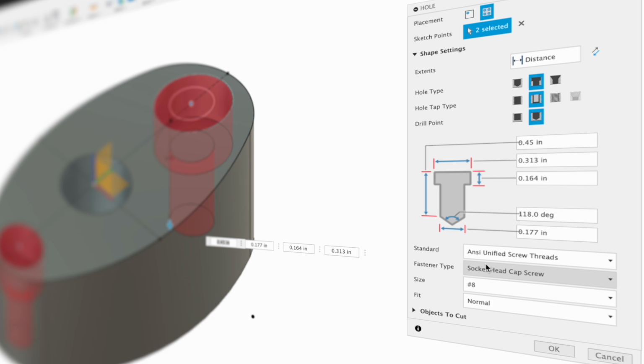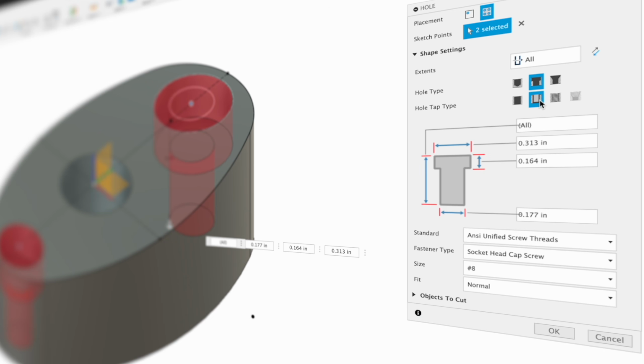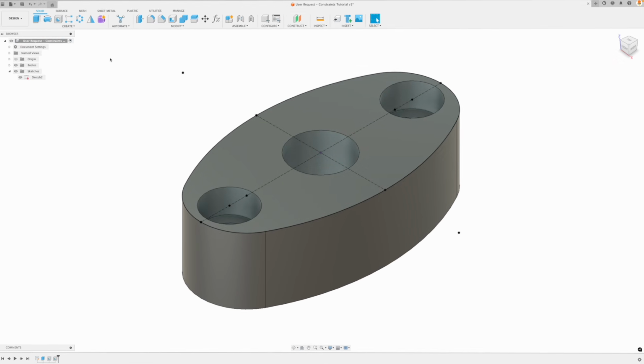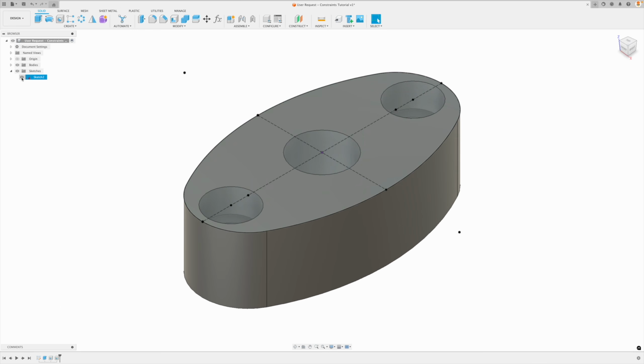Anyways, there we go. Distance, we want to go all the way through. And now we've got these counterbore holes right there. So we're going to go OK. Let's hide the sketch right now. Hide the individual sketch rather than the entire folder. If we hide the entire folder, all subsequent sketches will also be hidden, which doesn't help us. So just hide that single sketch right there. I'm going to go back to ISO.